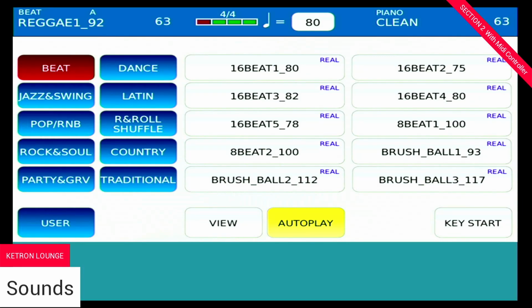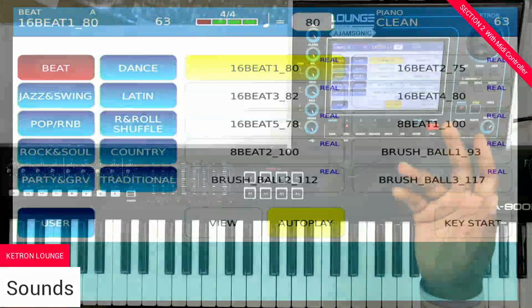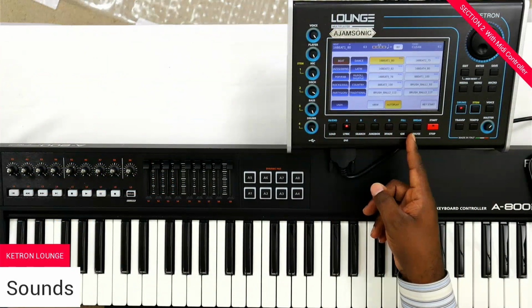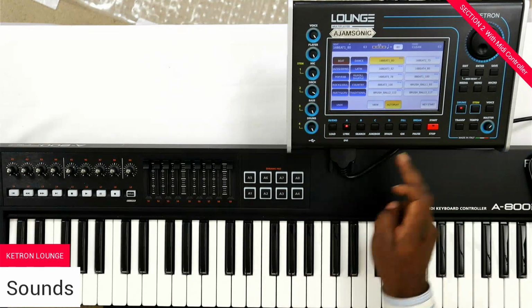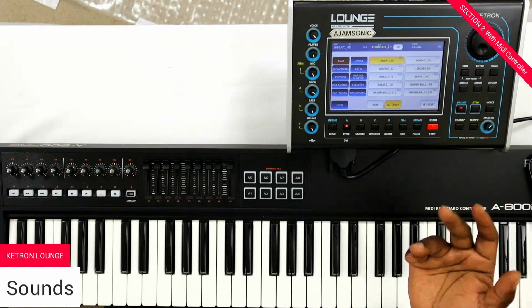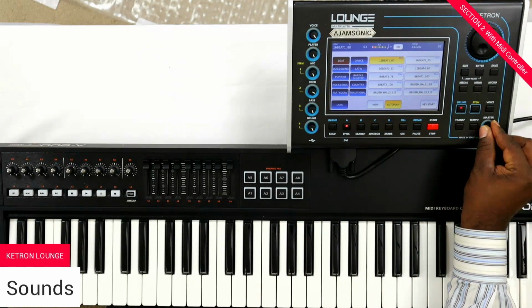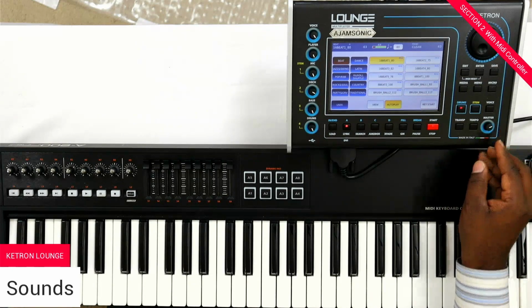So real quick, if I go into beat and I touch the 16 beat 8, which is that one over there, right now my machine is set up to be able to use that particular beat. All I have to do is press the start button and I have a 16 beat going on there in the back. Okay?